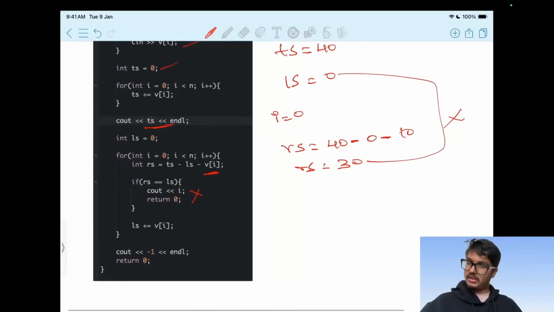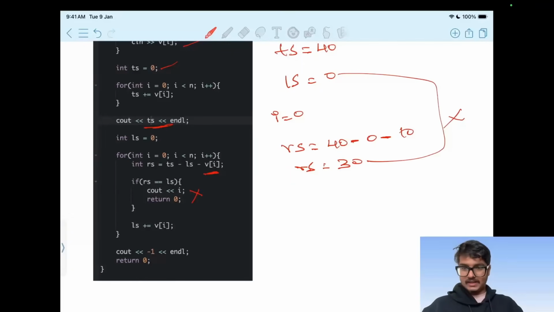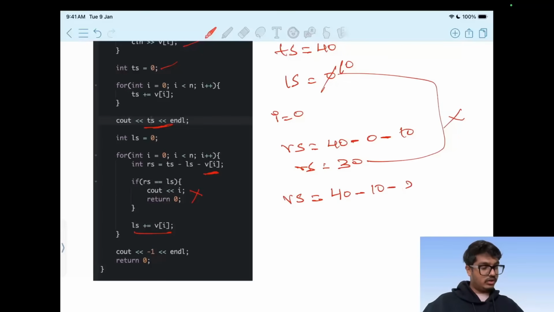So that did not get executed. So we came here, left sum plus equal to v of i. So we are incrementing our left sum by 10. So this would be 10. Now we'll again redefine. Right sum would be total sum, that is 40, minus left sum 10, minus v of i which is 20. So 40 minus 10 is 30, 30 minus 20 is 10. Okay, right sum is 10.